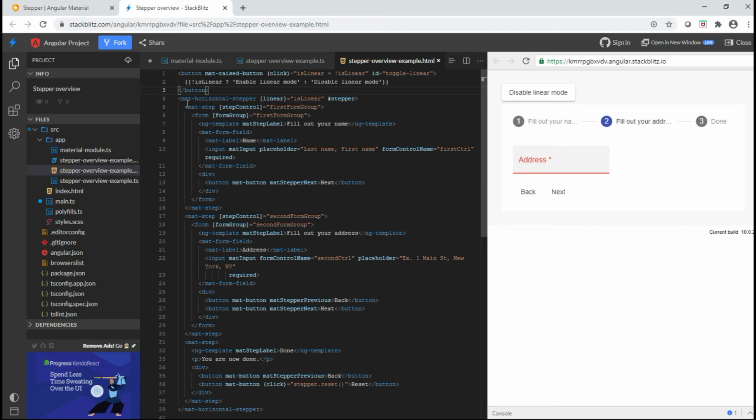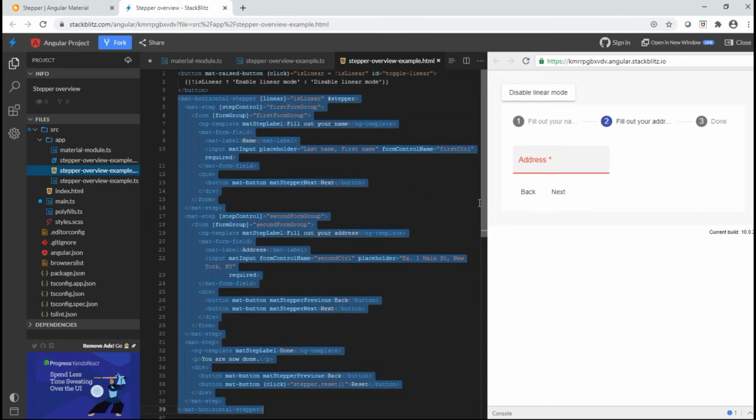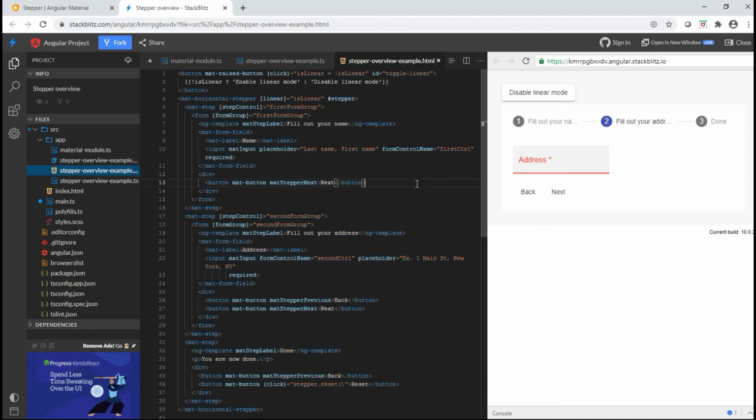So now here comes the mat horizontal stepper. In my component, I have this mat horizontal stepper, and let's see this. This goes all the way down to here. This is where the mat horizontal stepper ends. So this is the whole stepper, and notice it has this attribute linear being defined as isLinear.